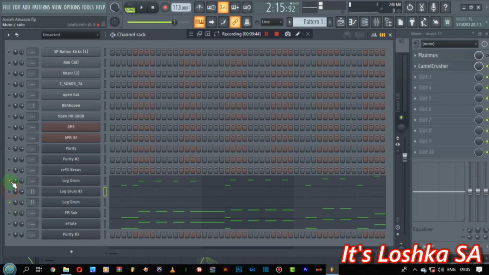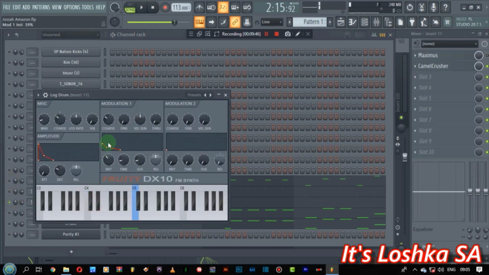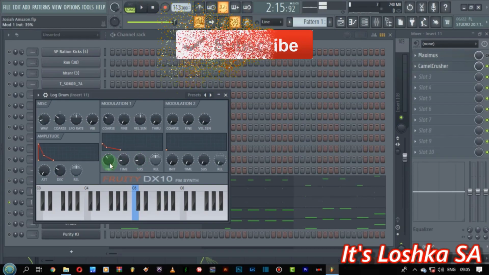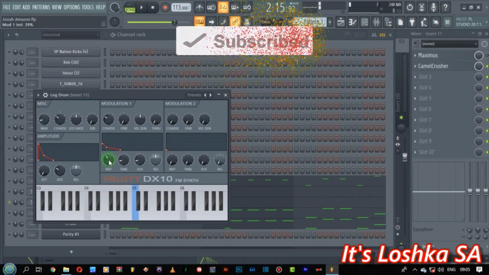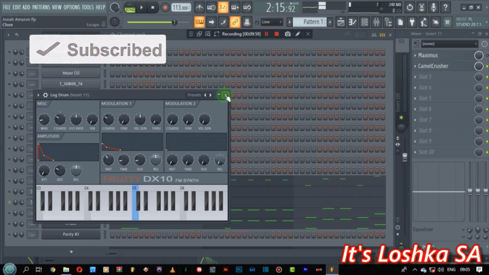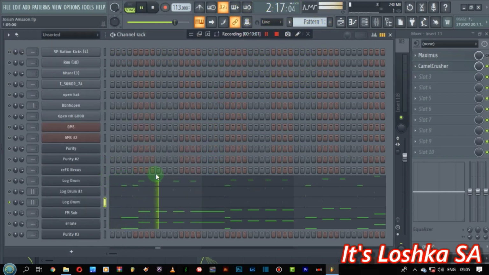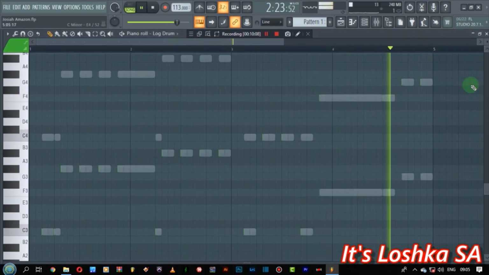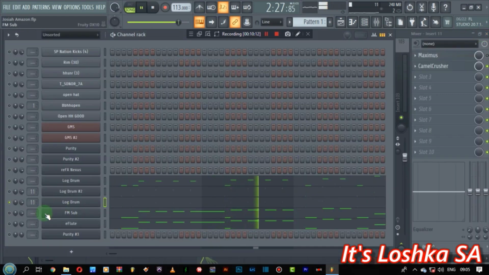So the third log drum, what I did there is that I decreased the time, decreased the sustain, and increased the bit of this knob here, so you can copy. It's another preset. Playing them together, the three of them.